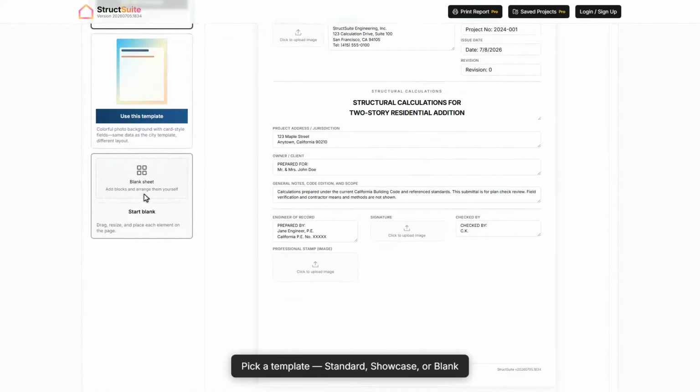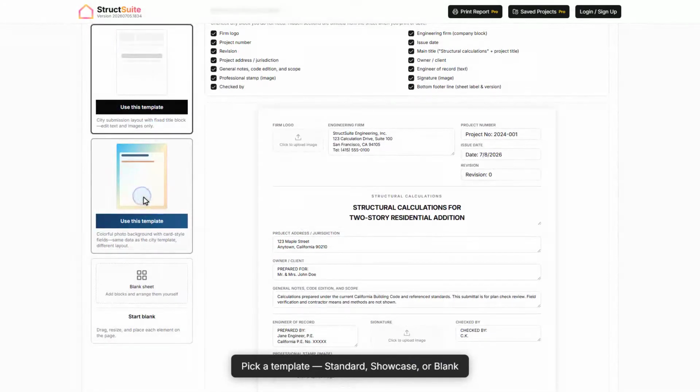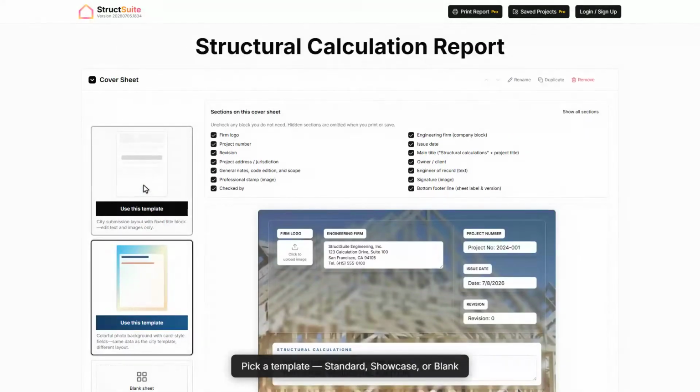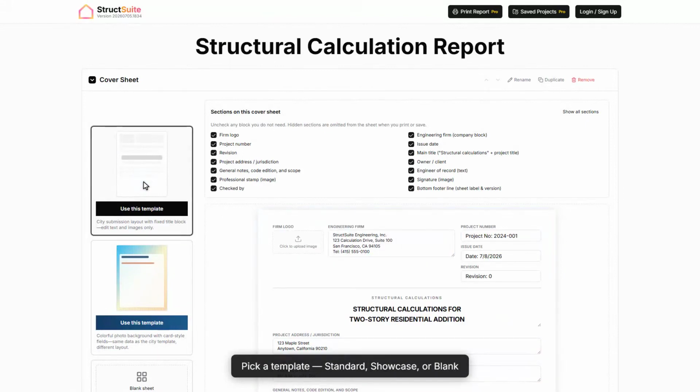On the left, you choose a template, the city submission standard, a colorful showcase layout, or a blank canvas you arrange yourself. A checklist controls which blocks appear on the sheet. Just uncheck anything you don't need.